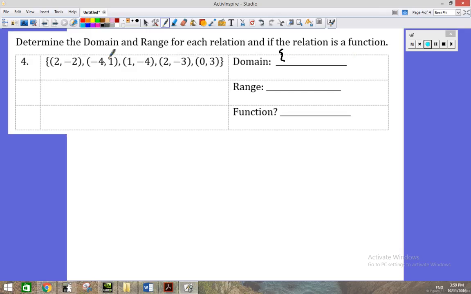Since this is just a finite number, we can just list them. And we don't have to list them in any specific order, so I'm just going to write them as they appear. You will see people that will have a preference in writing the numbers in ascending or descending order, but it's not required. It's not necessary.